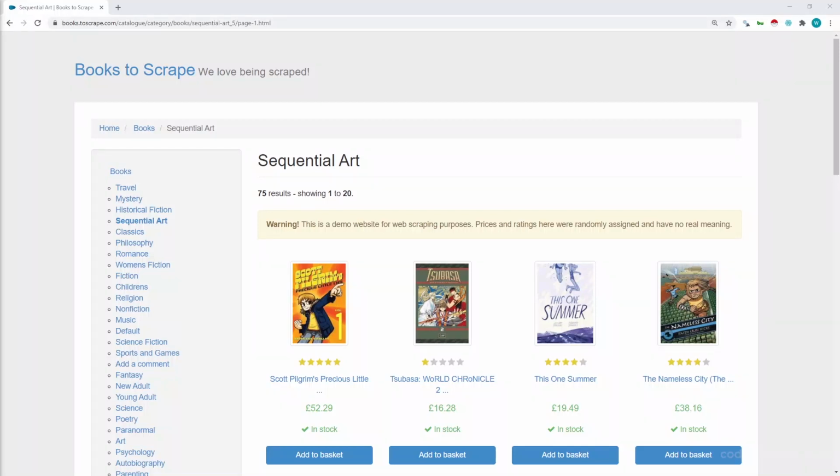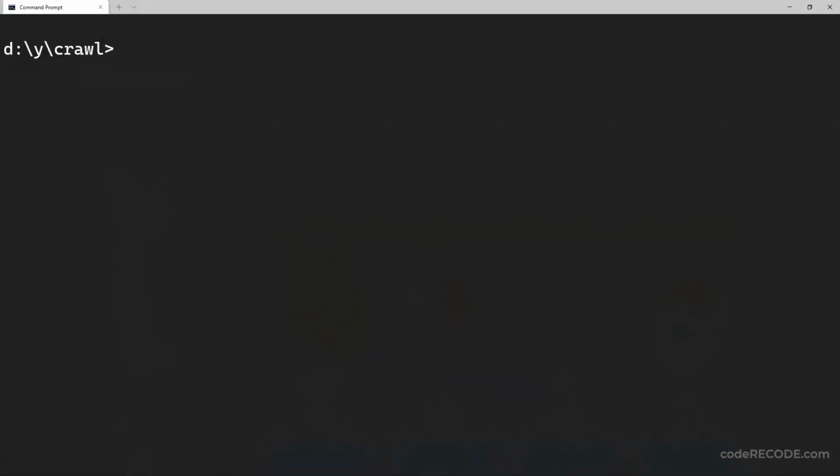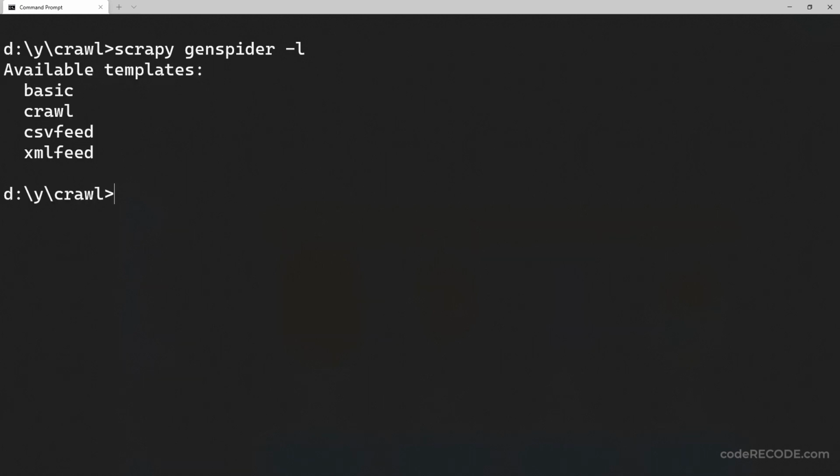So in this video, we are going to talk about crawl spiders and how they are different from the regular Scrapy spiders. So let's get started. On the terminal, I want you to write scrapy genspider, and instead of the spider name that you write normally, just write -l for list. And let's look at the output of this command.